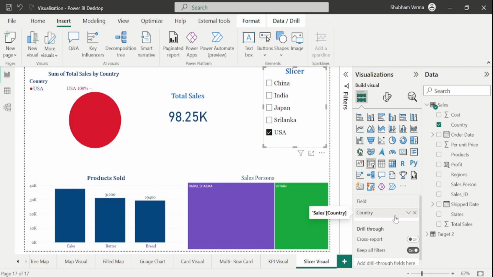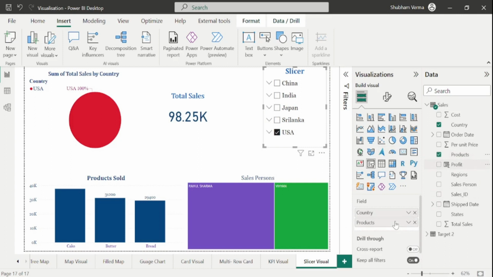So this time, guys, I will take this product column and simply drag and drop it here under this field parameter. And see, guys, the moment I drop this product field here, we can see the drop down is added under this Slicer. So firstly, let me uncheck this USA from here.